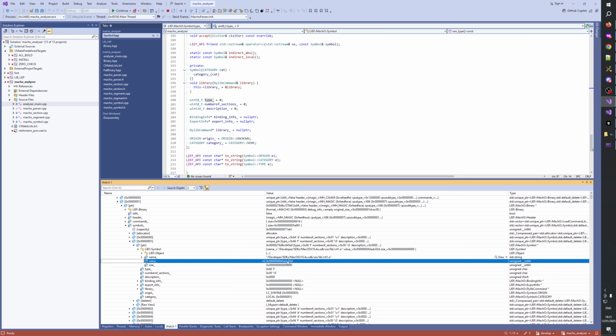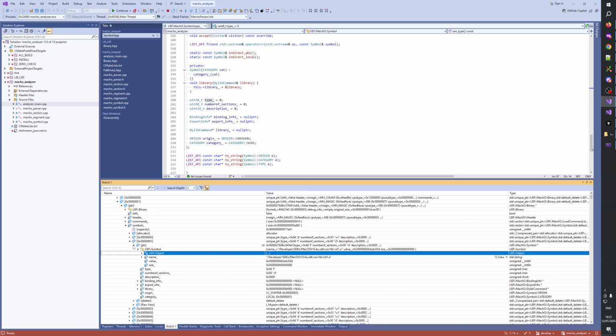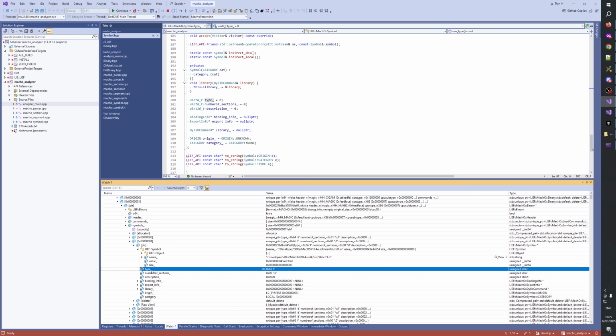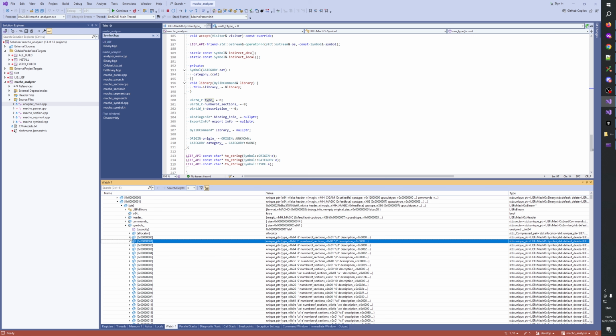So this could be a timestamp or something, like when it was built. Maybe. Type. Okay, that's good. So we have a type which we can identify different symbols with. Okay, I understand. That's good. Let's look a little bit around.